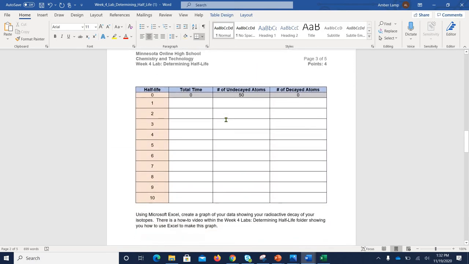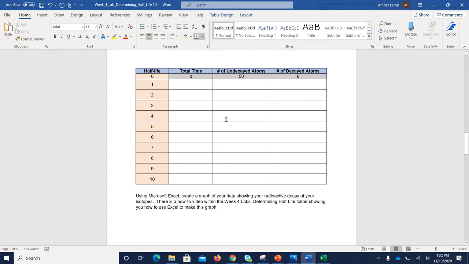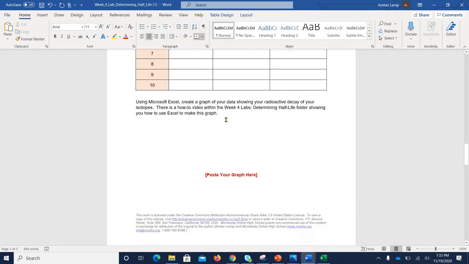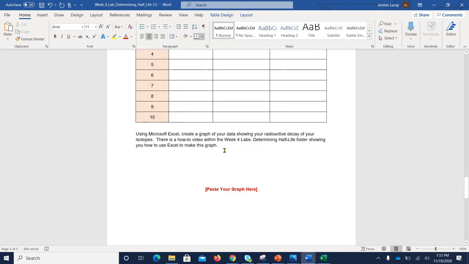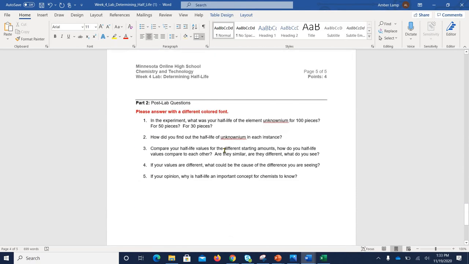Now you'll repeat this lab 2 more times, except you'll start with different amounts. So the very first time you do this, you have 100 items. The next time you'll have 50. And then the very last time you'll start with 30. So again, you'll go through this process 3 times, each starting with different amounts, 100 for one trial piece. The next time you go through this lab, you'll start with 50 items. And then the last time you'll start with 30. Each one will have a graph, so you'll have 3 data tables and 3 graphs.